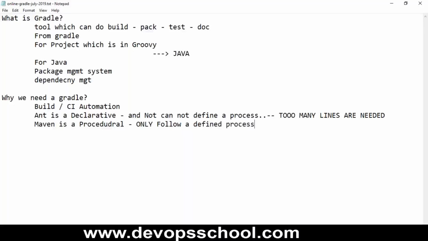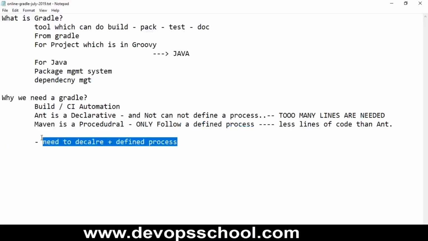So we want a midway, with fewer lines of code than Ant. We need a better tool, a tool where you can declare when you need it, plus define the process also. We need a mix of capability.